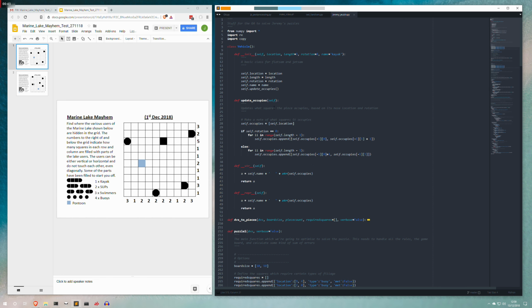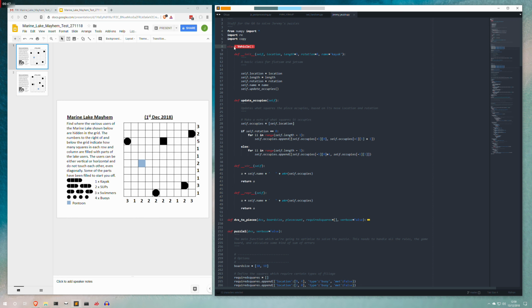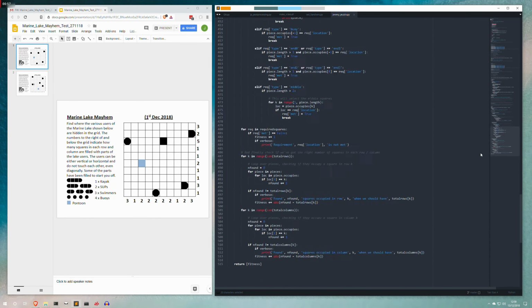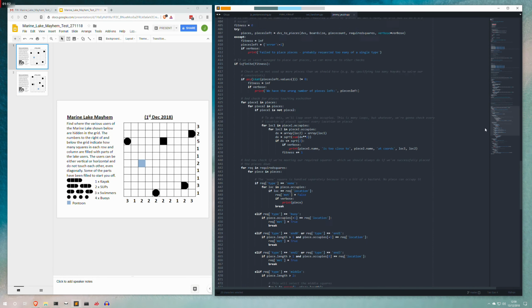We've got our class for our pieces, which for some reason are called vehicles, even though it includes swimmers and buoys. This just stores the location of the piece, the length of the piece, and whether or not it's rotated. We've got actually a fairly complex puzzle kernel down here at the bottom, and this injects a little bit of intelligence into the mix.